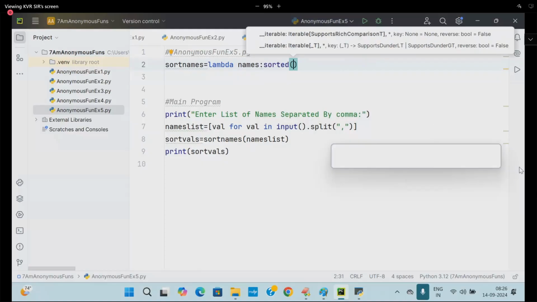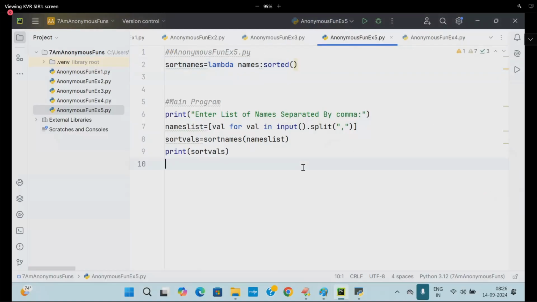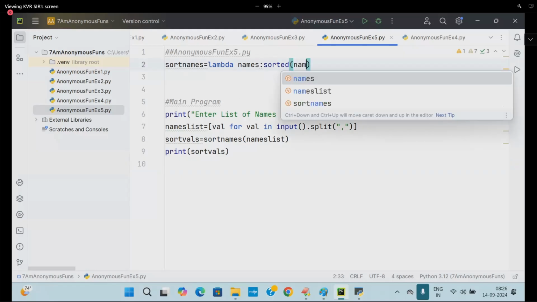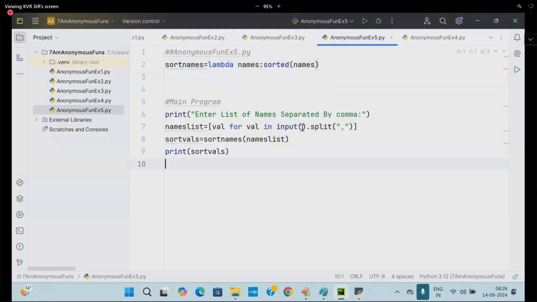Sorted is one of the functions, which I already told you about. Sorted is a general function which takes names and returns the values in the form of a list. Are you following me? That sorted names I am going to print. Original names are there, sorted names are there.